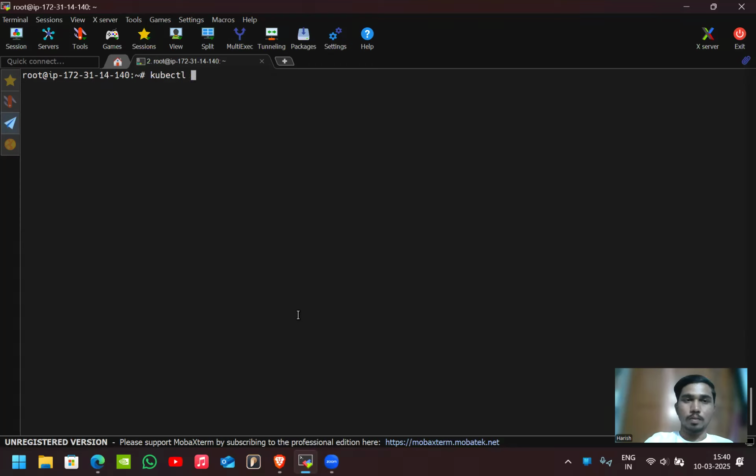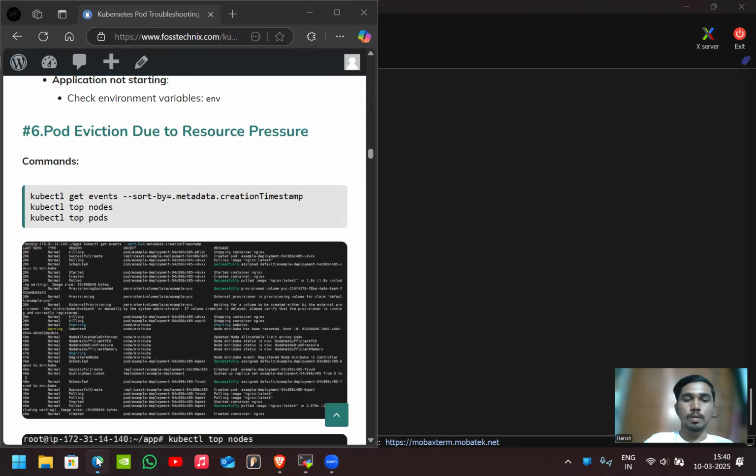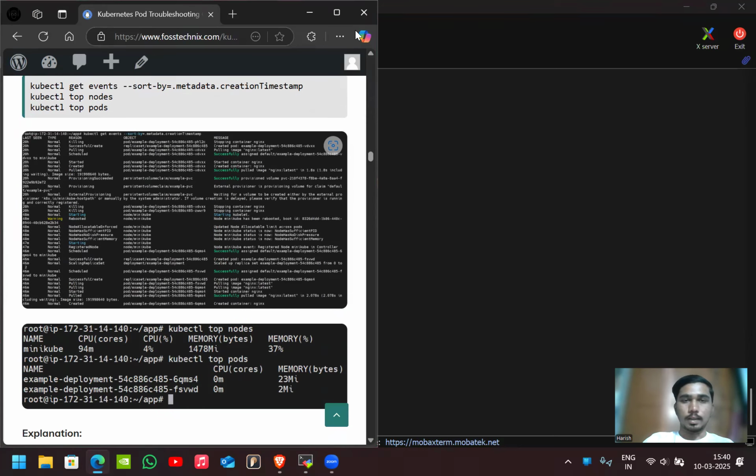So by using top pods, you can check the resources of the two pods, like you can see memory and also the CPU. By using top nodes, you can check the CPU and memory of the node also. So our node is Minikube. So you can check these things.